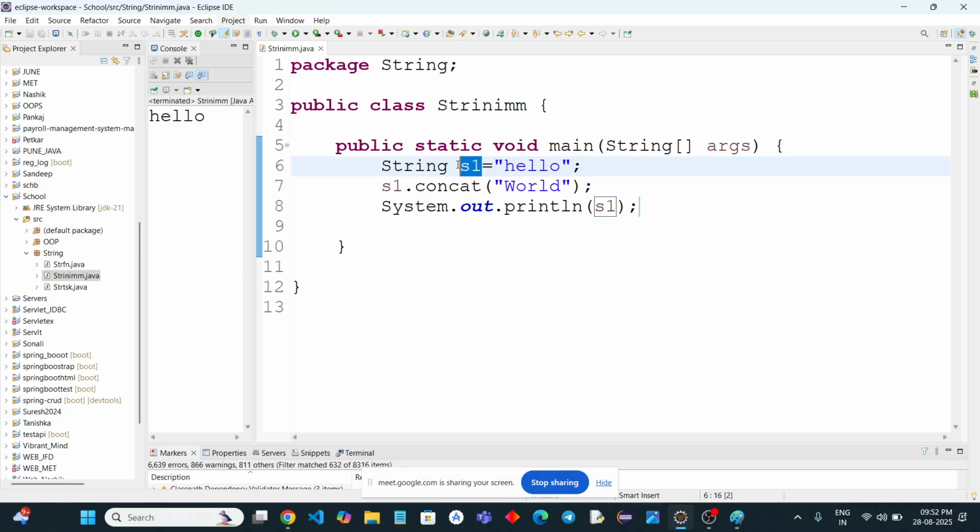Once you assign some value to that particular string object, it will remain the same. If we want to change this value, either you can directly print this thing here, or you can use some other variable. Either you can do it like this, s1 = s1.concat, or we can take another variable as well.